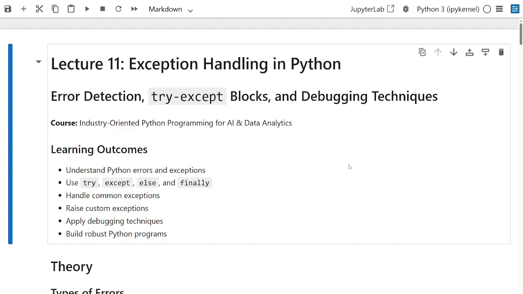By the end of this lecture, you will be able to write a Python program that can detect errors, recover from unexpected situations, and provide meaningful messages to users instead of terminating abruptly. As always, this session is completely practical. We will solve several real-world examples and learn how exception handling is applied in artificial intelligence, machine learning, data analytics, scientific computing, web development, and software engineering.